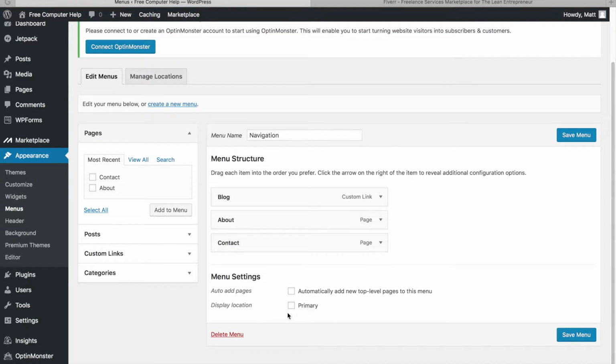Okay, and display location, primary. It's not by default anymore. It looks like you have to automatically add new top level pages to the menu if you want, but I don't want to do that. So I'm going to click primary. That's the location. Save.